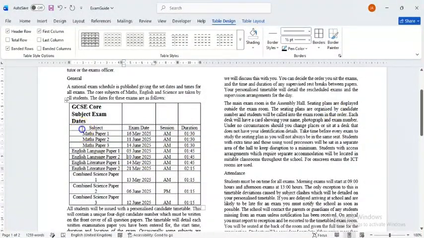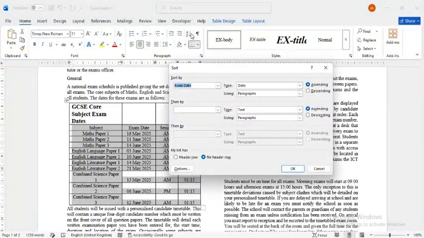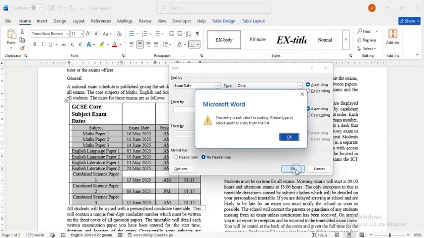Then next thing is to highlight all the content from the field name, subject, exam date, and all of that. Highlight all of that. Then go to home, click on this sort button, and you are sorting by exam date. Check you have exam date and all of that. And in case you don't see exam date, you could pick column 2 to sort it for you. So we are sorting in ascending order. Click OK.